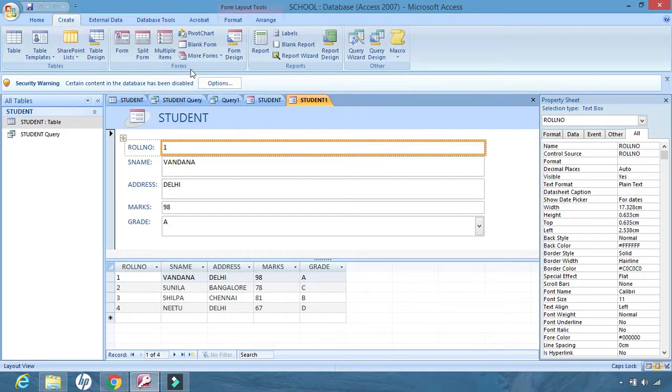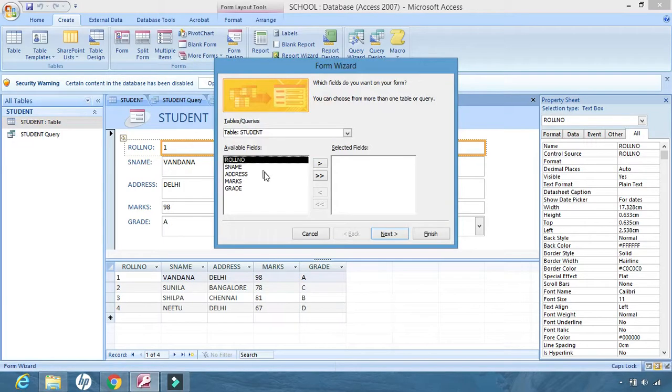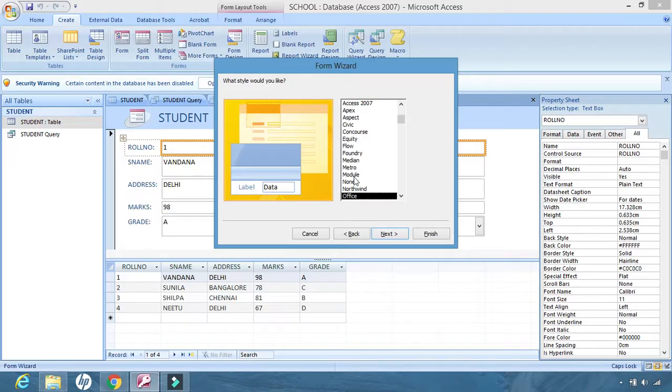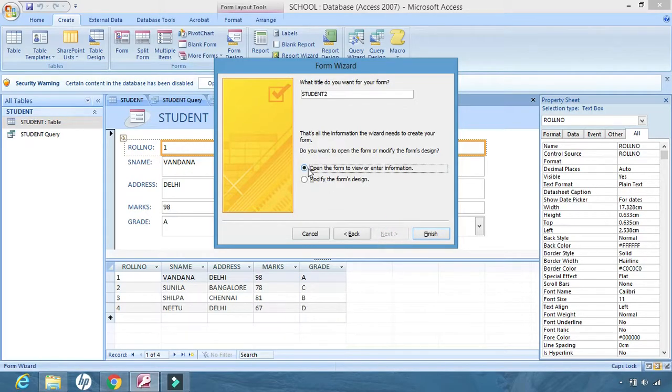Next we click on create, more forms and form wizard. Now in the form wizard, we can select what things you want to enter or view inside the form. I can select roll number, name, marks, and grade. Click on next. This is the way you want to display the form. Let us select the first one only. Click on next. This is the type of characters. Next, the option which is selected, we will let it be, we will not change anything. Then we click on finish.